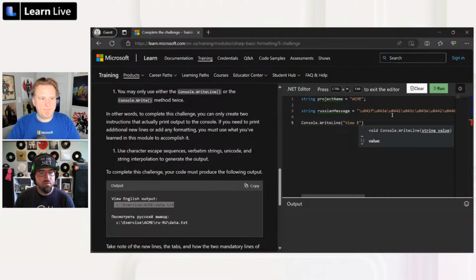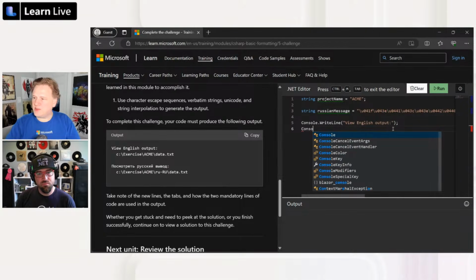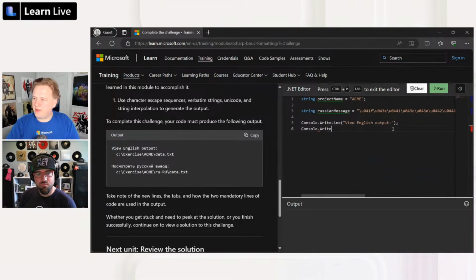Just what? No, I was just gonna say that. Oh, I see what they're doing. Okay. Yeah. So we're supposed to get this output here. Yep. I'm using the variables that we declare to create that output. So view English output. So that's a write line, and then I'm also going to do a console.write line.